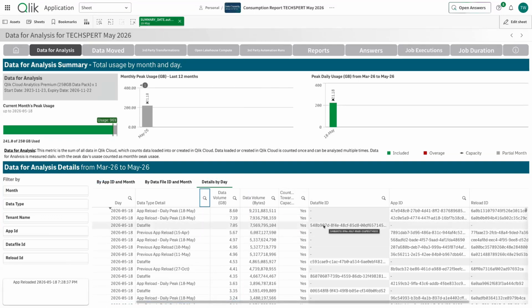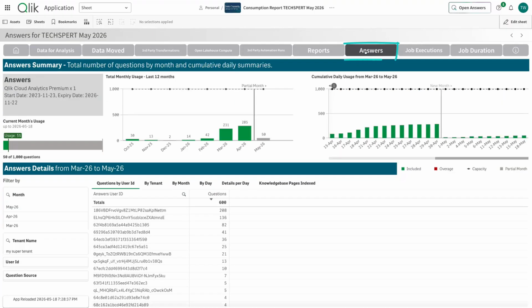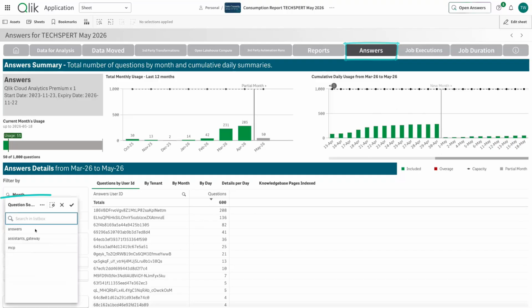I do want to ask, how are answers measured against capacity? That's a great question. There are at least three different ways that you can engage with answers. Answers is enabled and you can ask questions, and there's the assistance gateway. There's also the MCP. So there are three different channels for asking Answers a question, and this lets you filter. Yes. And they're measured slightly differently. Answers itself is the questions that you ask, so that's pretty straightforward.